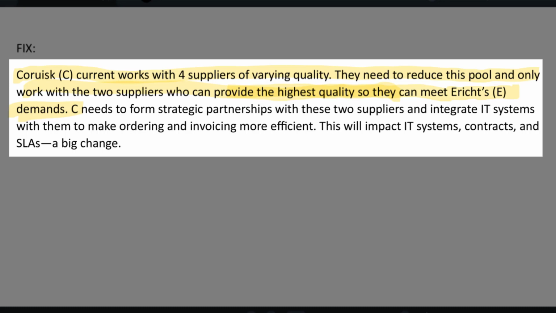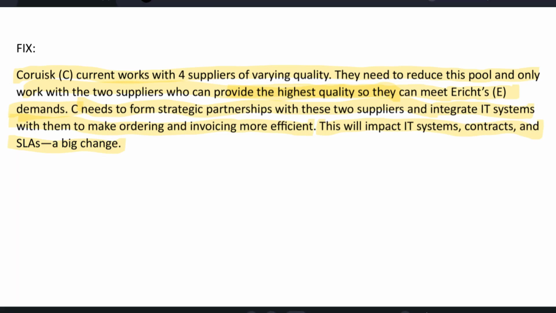Now, developing this change, they're going to need to form strategic partnerships with these 2 suppliers and integrate IT systems with them to make ordering and invoicing more efficient. This will impact IT systems, contracts, and SLAs, a big change. Guys, that is an assessment. Is the change big or small? What needs to change? Why does it need to change?